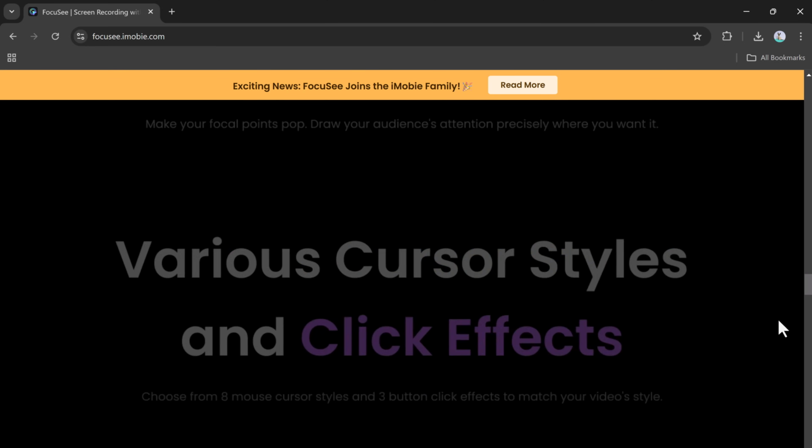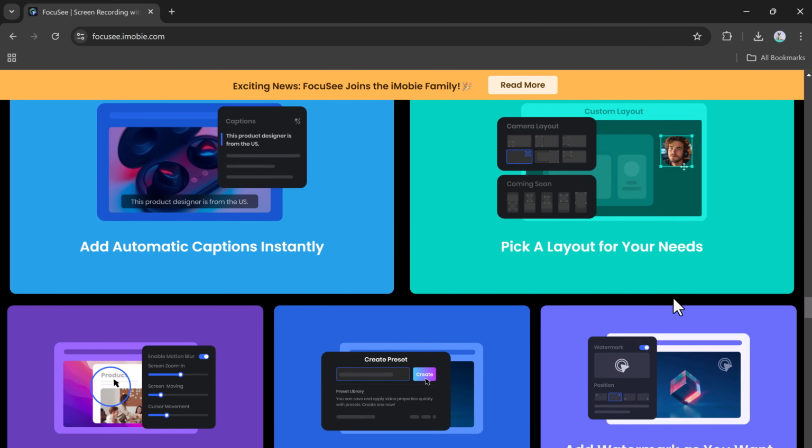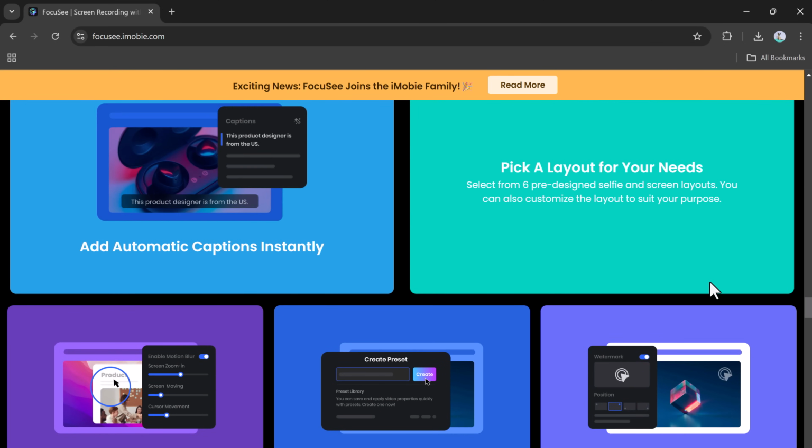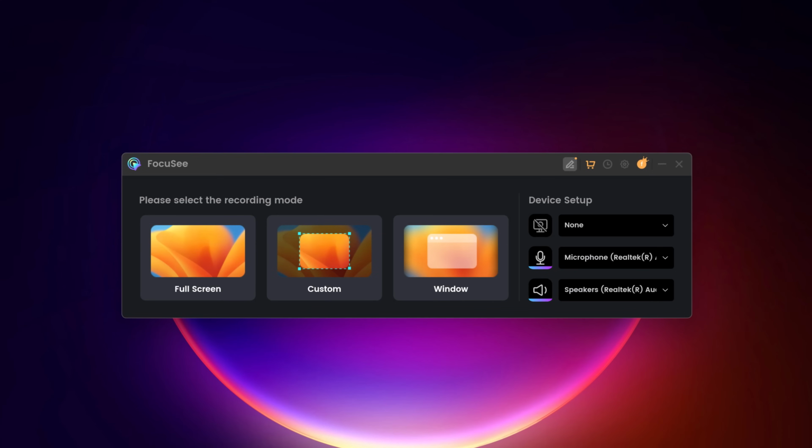First, you need to install FocuSee on your computer. It works on both Windows and Mac. Once it's installed, you'll need to give it permission to record your screen and camera. This is super easy. Just click Allow when it asks. When you're ready to start, here's what you do.